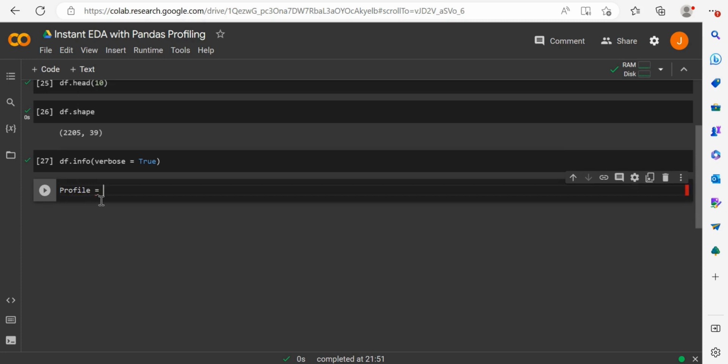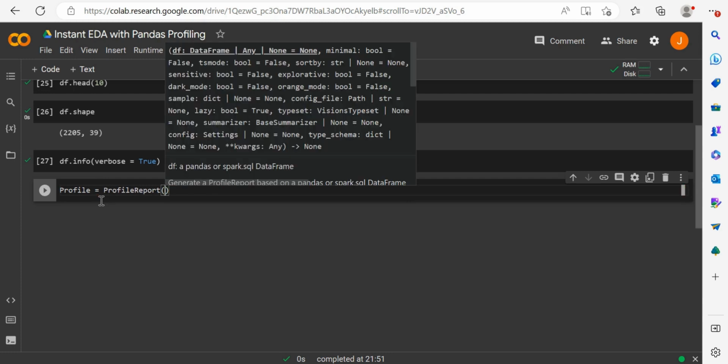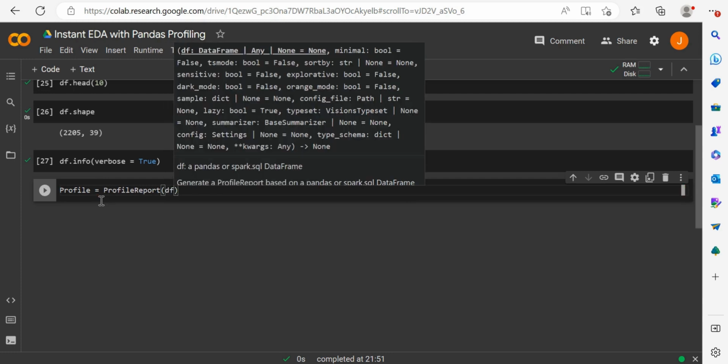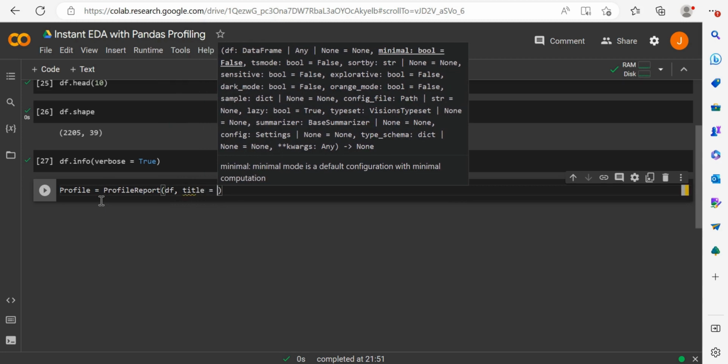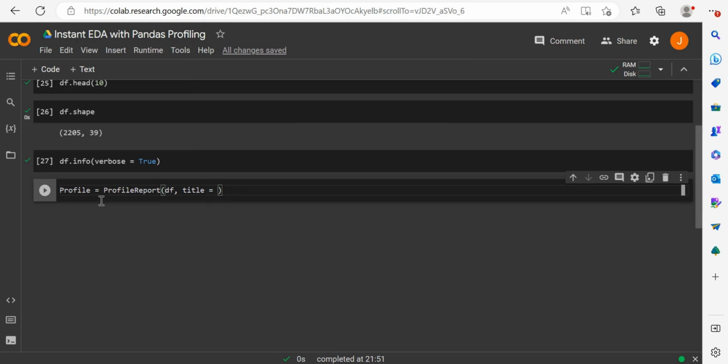So we need to set a variable. We're just going to call it profile, and we're going to use this profile report. And what we want, this is the core functionality, by the way, of Pandas profiling, is to reference the data frame. That's what we actually want to generate the report on.